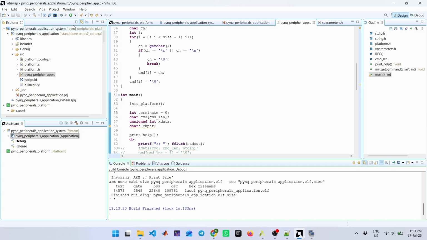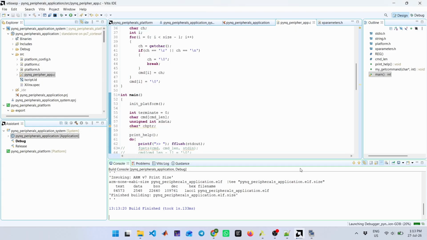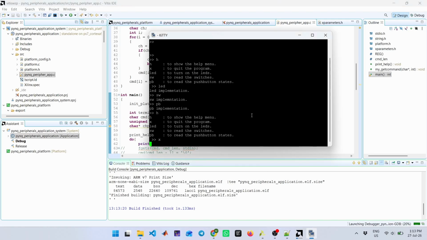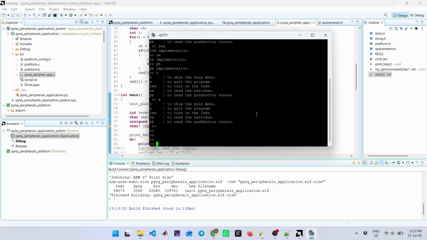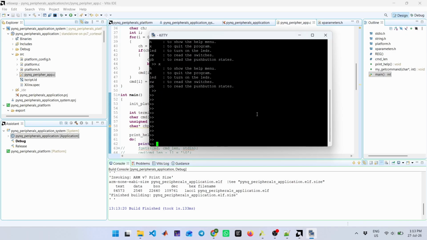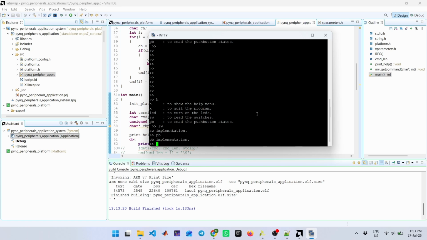So this is my UART. Run. Yeah, as you can see, it's running again. And so I can write help. This is the help menu. So the software implementation and push button implementation are not implemented yet. So I will write LED.